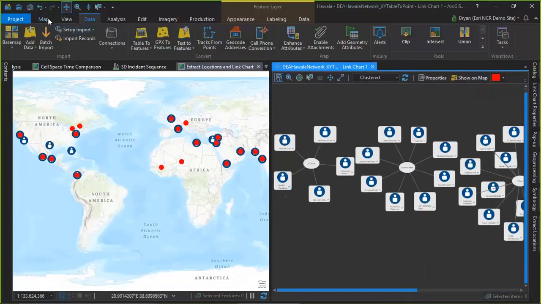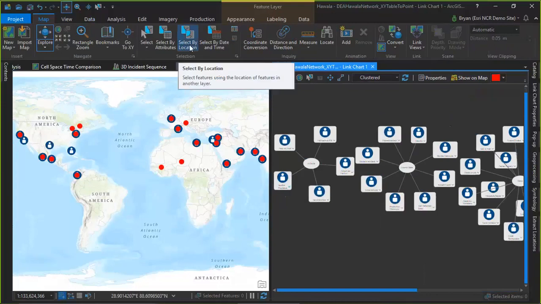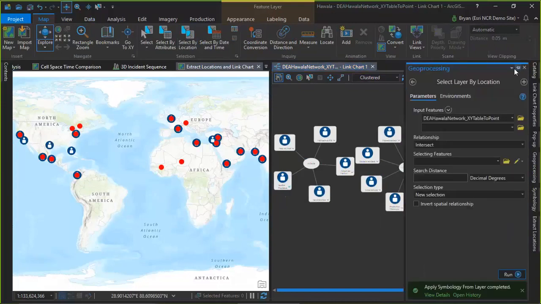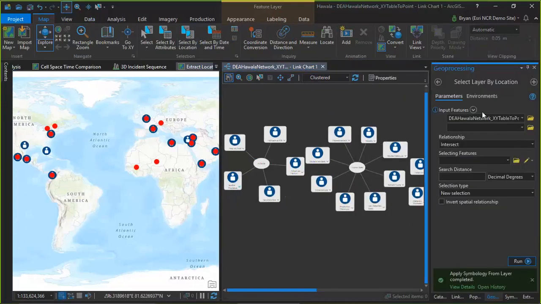So in this case, I'm just going to use the Select by Location tool. And I'll just pin this over here. And all I'm going to do is I want to be able to select the individuals here that might correspond to the ones that my Hawala broker in Toronto was calling.